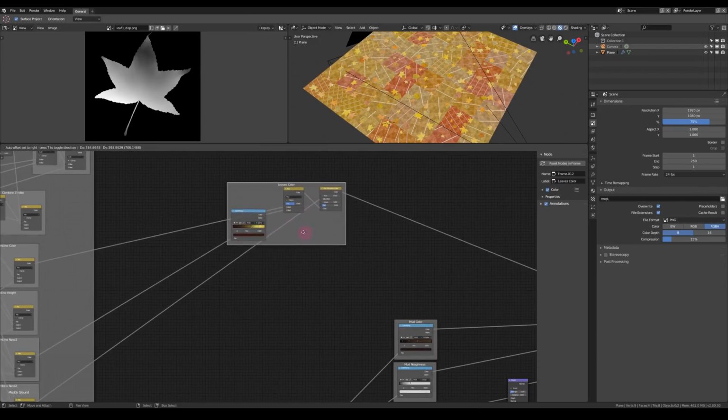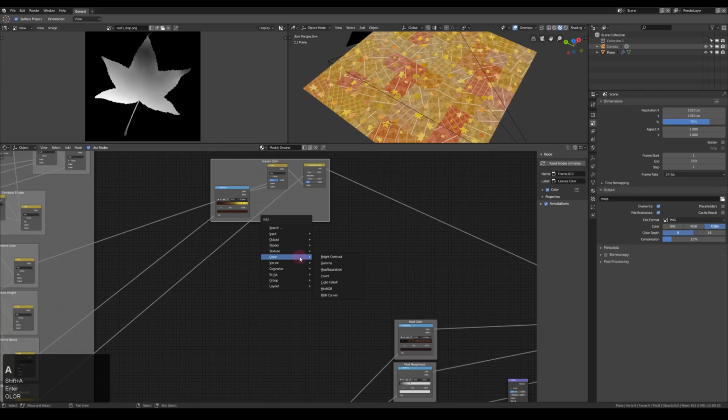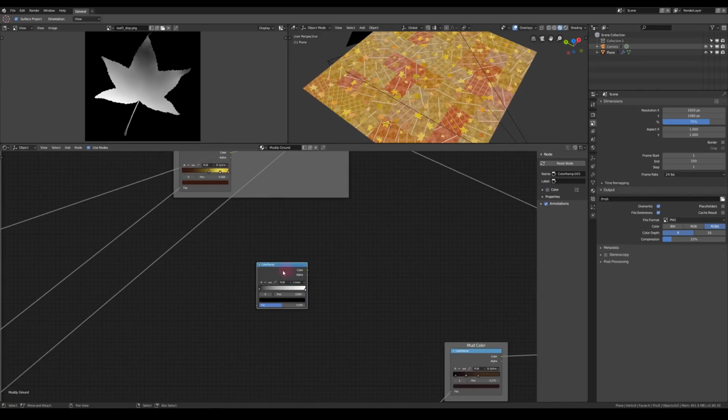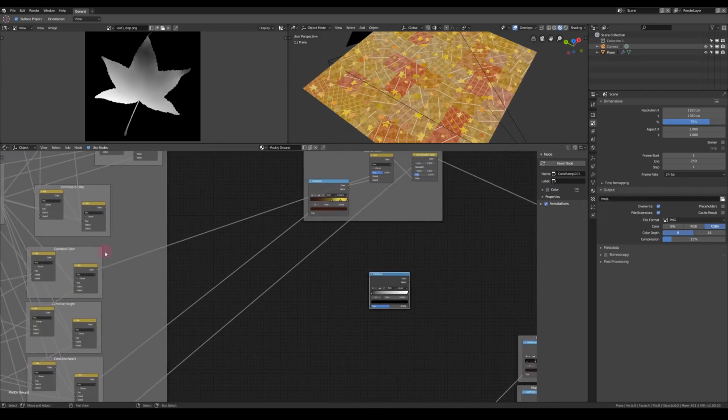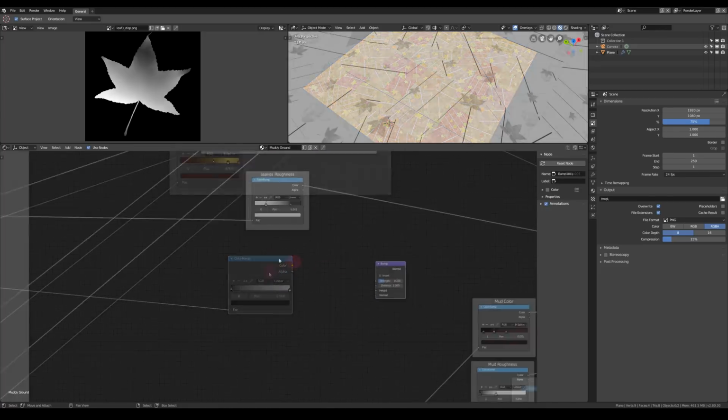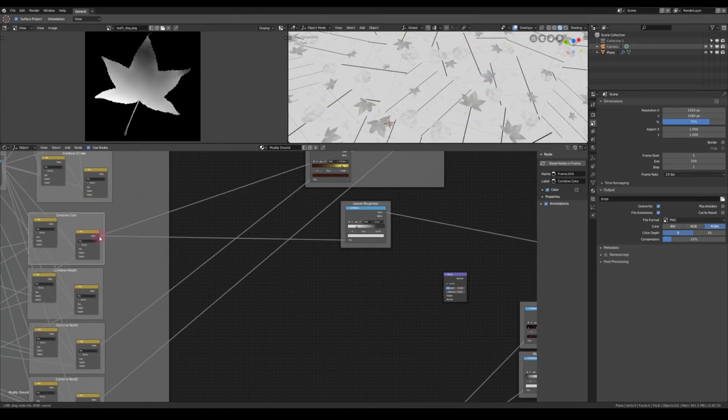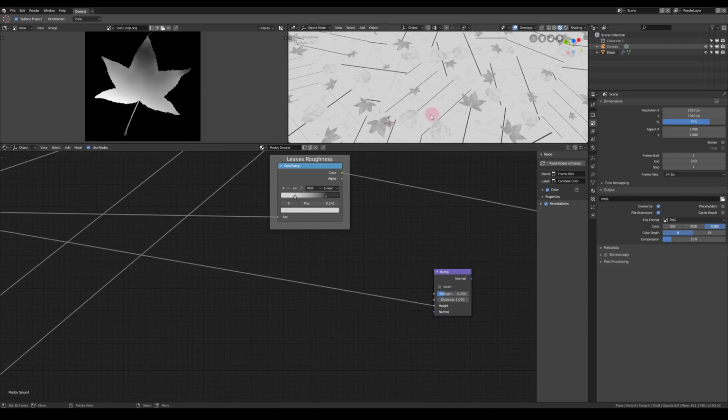Now for the roughness of the leaves, I'm going to use another color ramp. Of course, if you have the actual roughness map of the texture that you're using, you can also use that one. But I'm just going to generate it out of the colored channel here. Same thing for the bump map. I know it says height here, but I'm just going to use the color information because that gives me a lot more detail.